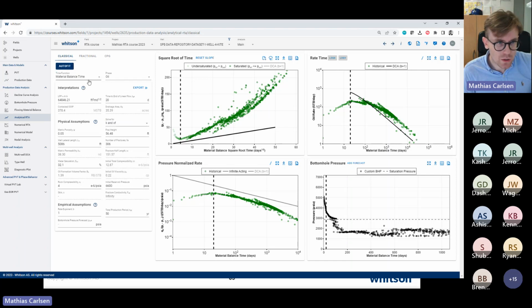The first thing we can see here to the left is that we can pick between two different time functions: real time and material balance time. By default, we use material balance time. Everybody here knows Tom Blasingame, for instance. He's kind of Mr. Material Balance Time, to some degree.